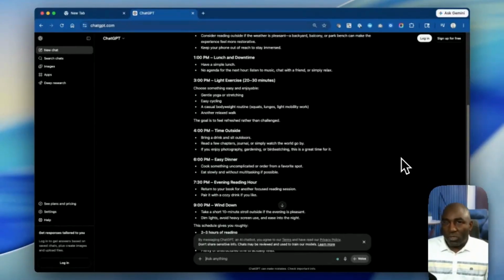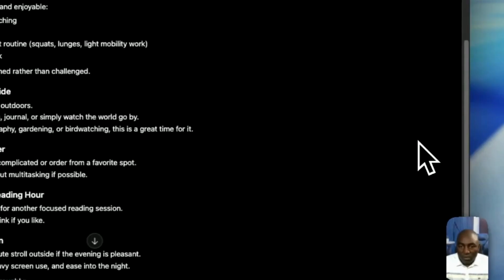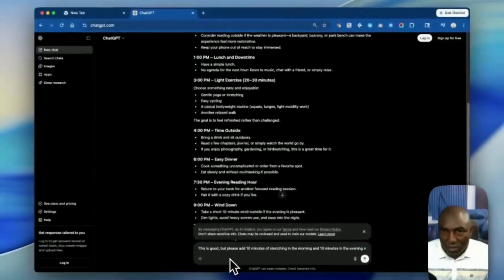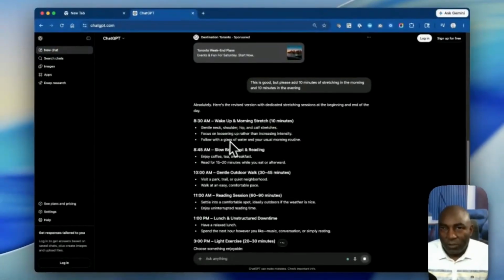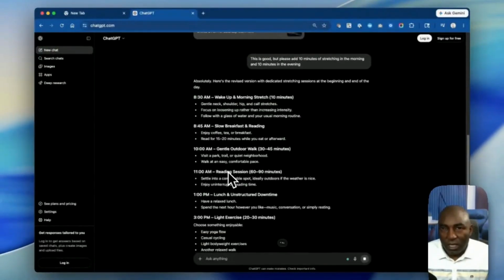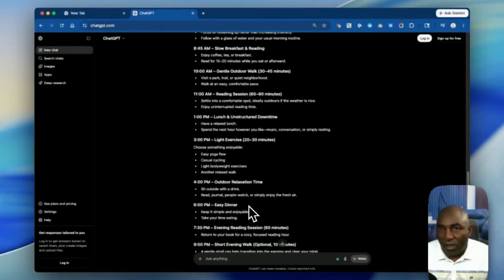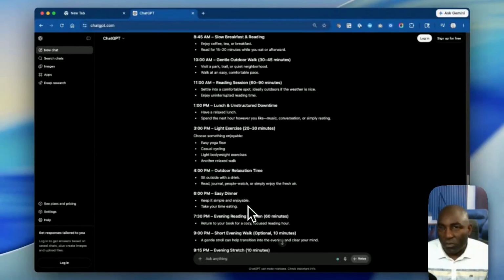So you see that, and you say, okay, this is good. This is good, but please add 10 minutes of stretching in the morning, right? Now ChatGPT starts explaining everything to you. And you see, it updates the response. It did not start all over. You simply gave ChatGPT more information.